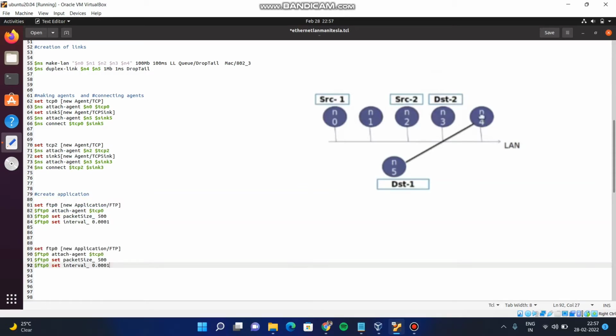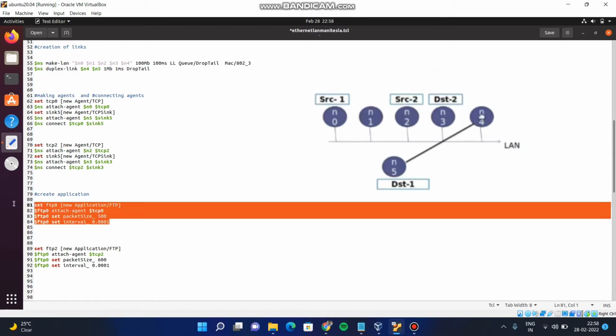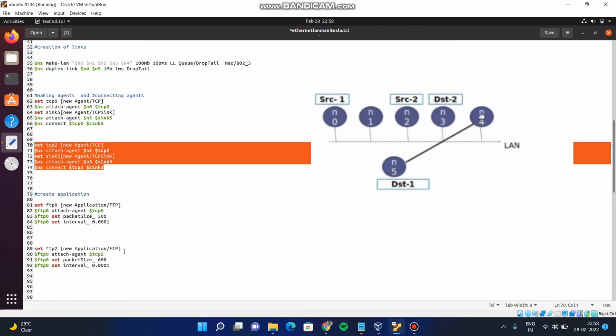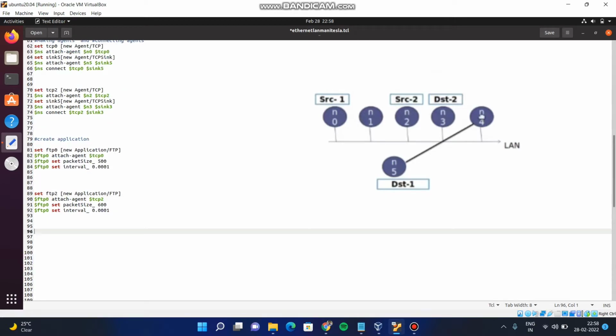So I'll be copy pasting this and I'll be writing the same for source 2 and destination 2. Okay, we are communicating between two of them. So this first one is for this, and this second application is for this second one. Okay, let me make changes.